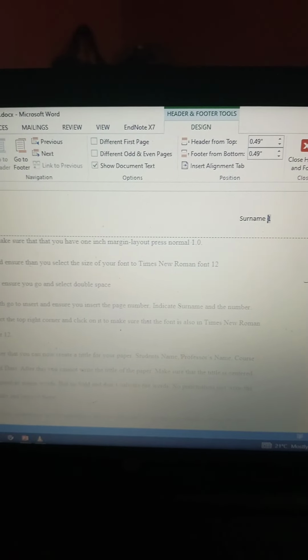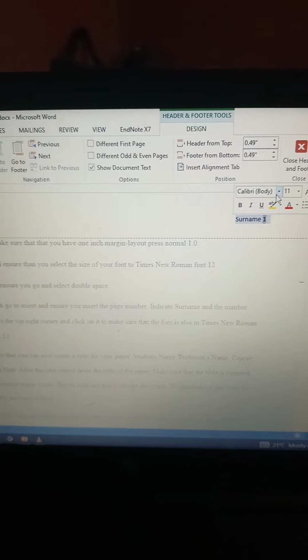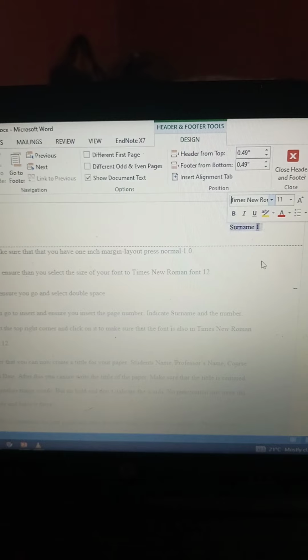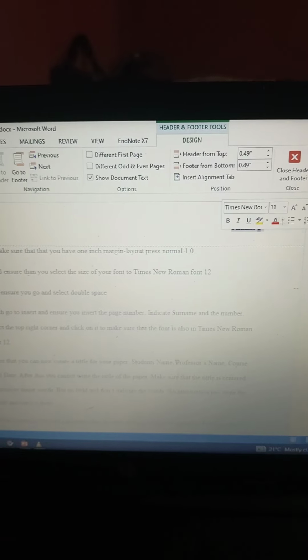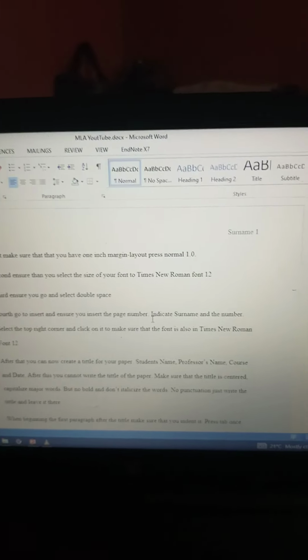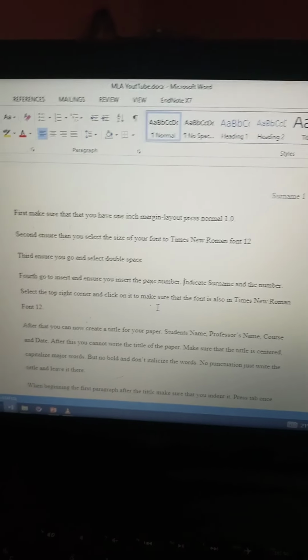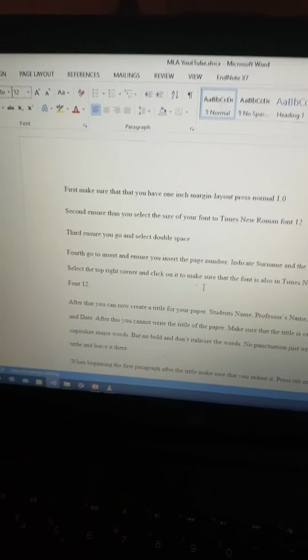After indicating your surname, you also have to make sure that your page number is in Times New Roman. So you'll click it and you'll highlight it, and you'll come and press Times New Roman, font 12. Yeah, you make sure that it's also in font 12. It's in font 11 and it's supposed to be in font 12, so you correct that. After that, you press anywhere in your paper, then you'll have set. So maybe you don't know the surname of your client. The client will indicate the surname themselves.